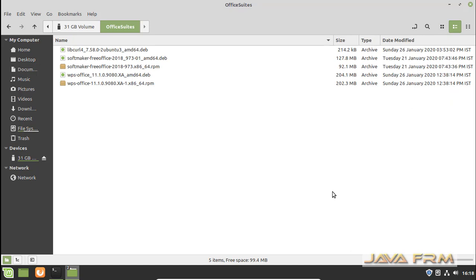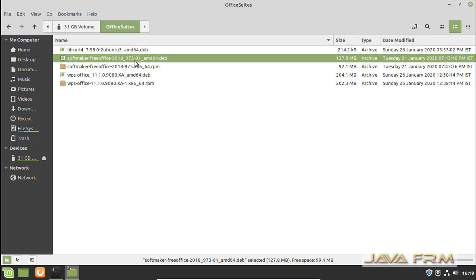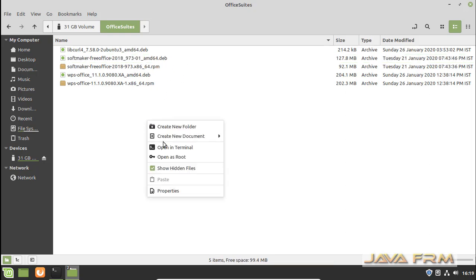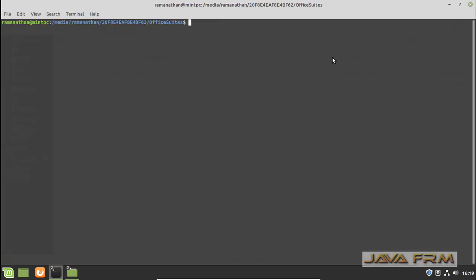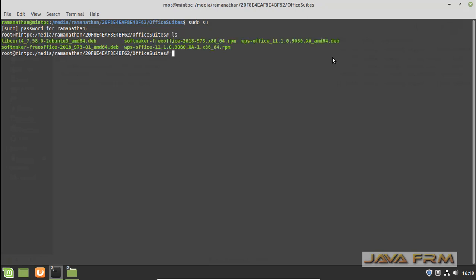Here you can see that I have already downloaded SoftMaker's FreeOffice 2018 as a Debian package for Linux Mint 19 operating system. I'm going to open a terminal and log in as a sudo user, because only a sudo user can install Debian packages. Then I am going to install this Linux Mint 19 Debian package.